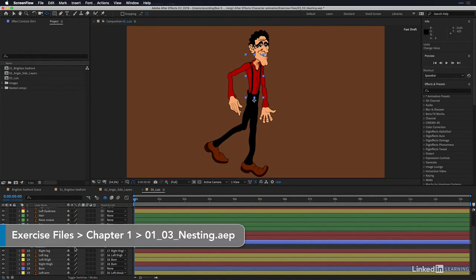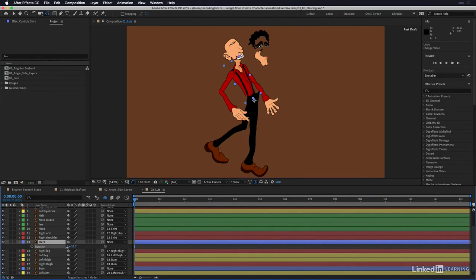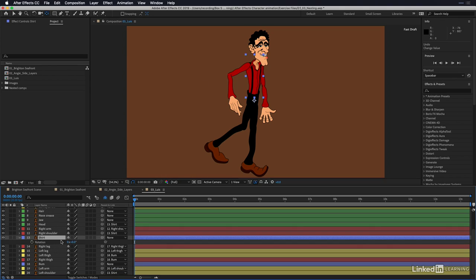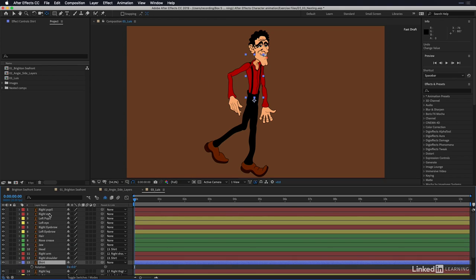So I've got a nice working hierarchy for my body parts in here, but you'll notice that when I rotate the body, the rest of the head doesn't follow. The hair and all the other parts of the head don't follow. Now I could use parenting to link these together, but it kind of gets a little bit messy. There's an awful lot of layers in here to animate.